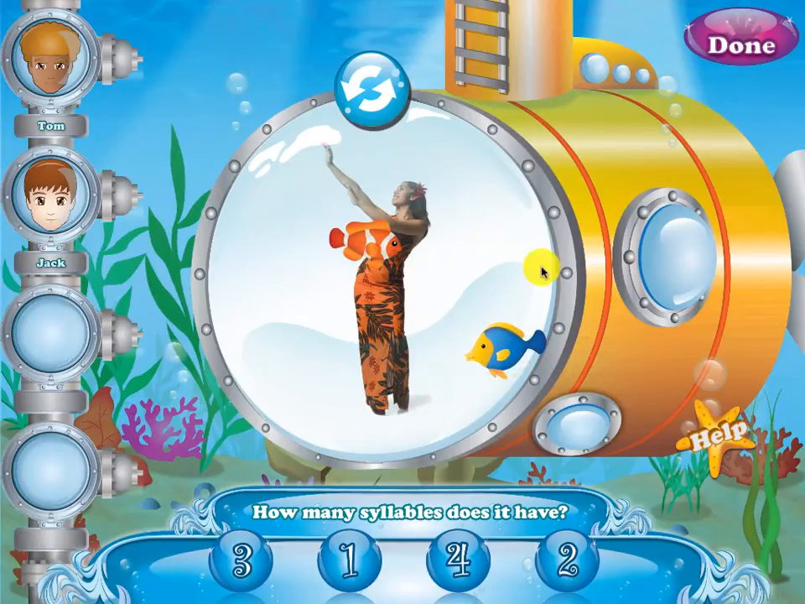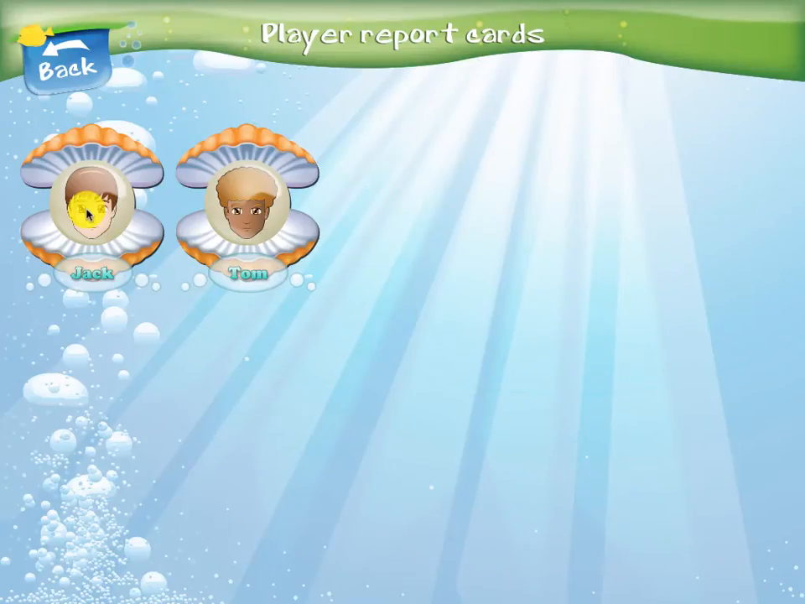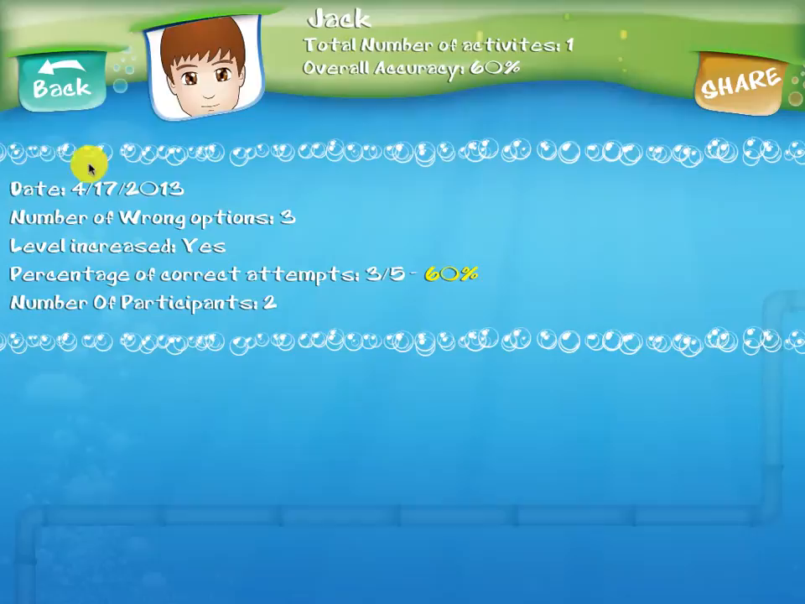Once we are done, we're going to tap on Done to take a look at the details of the data. This is today's date. The number of wrong options was 3. We had selected to increase level if successful. The overall percentage of correct attempts was 3 out of 5, 60%, with 2 participants on the activity.